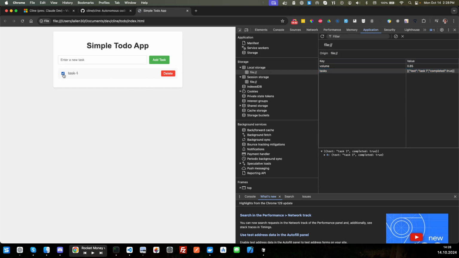We don't have it completed. If we check completed, it changes completed as true. Let's add another task. Task two, and then we see that it's here. Let's just go ahead and delete that, and it deletes it. Okay, so our to-do app is working as we would expect it to.